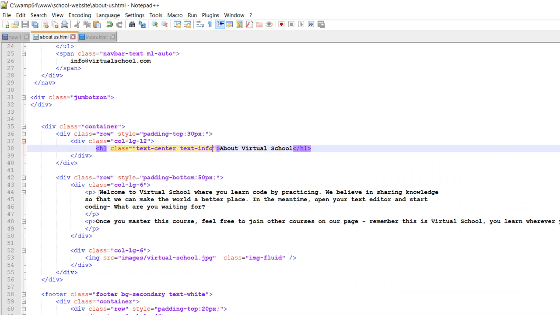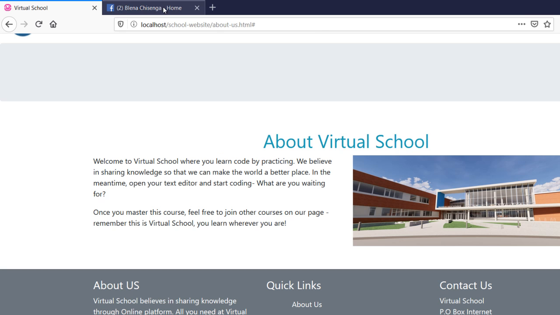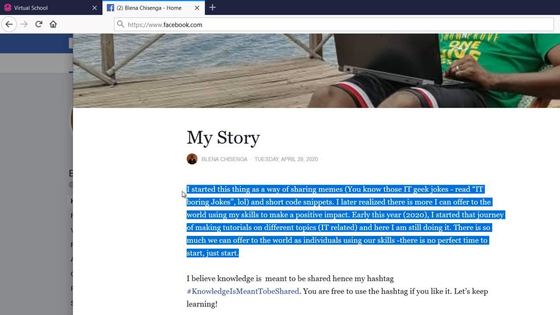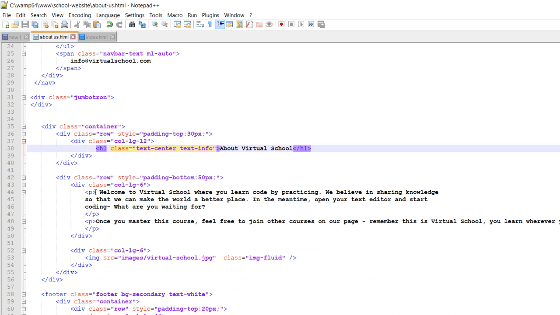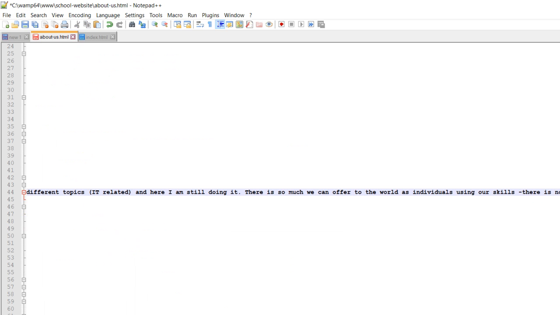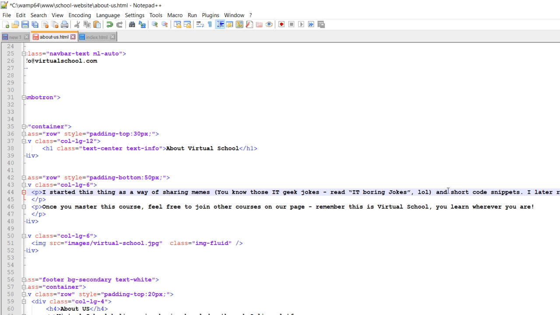So we have to change this content as well. I'll go ahead and get content from my Facebook page. I have some content here, my story. So let me just copy that, save that. Then I'll paste it. I'll replace somewhere here. You can write your own things there. It doesn't have to be exactly what I'm writing there.